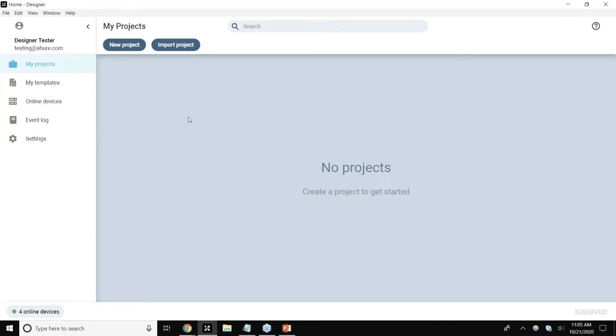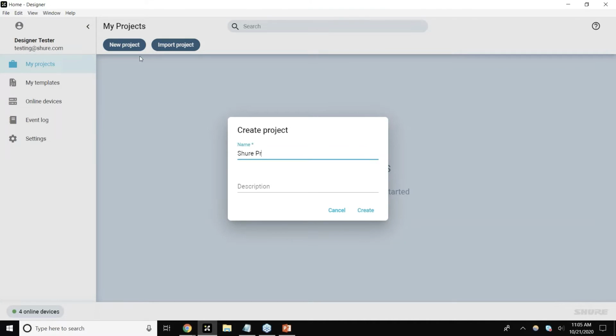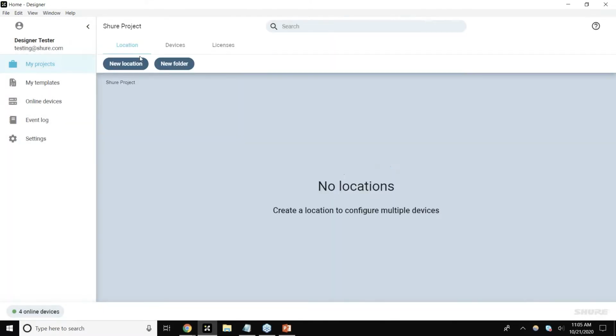So now we're going to focus on going through some core workflows in Designer, first starting with creating a design when you're completely off the network. To start out, I'm going to create a new project called Shure Project. And this will basically take me to locations.